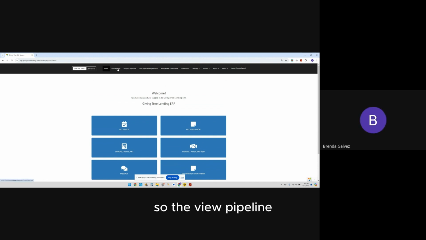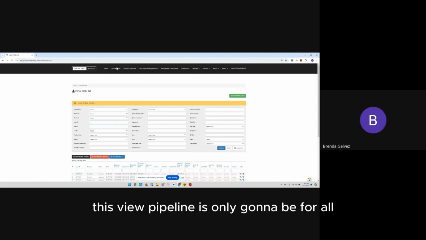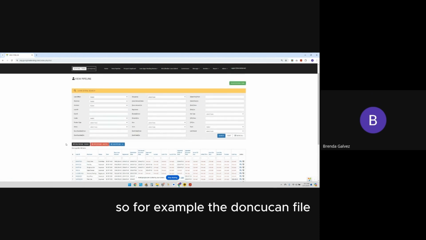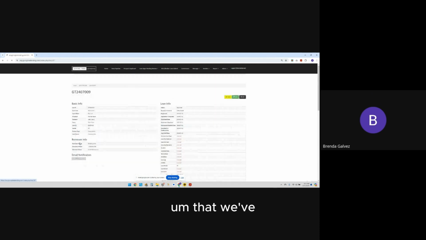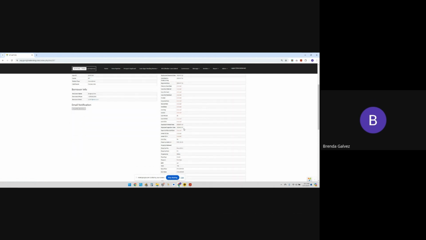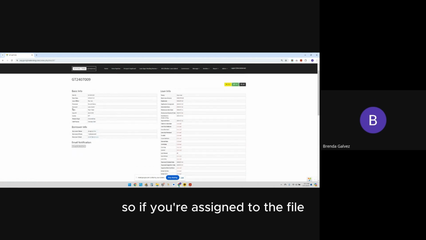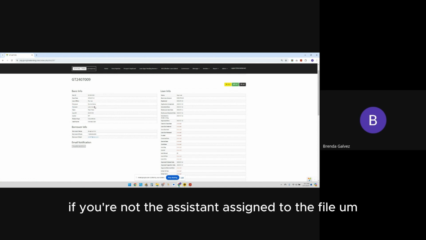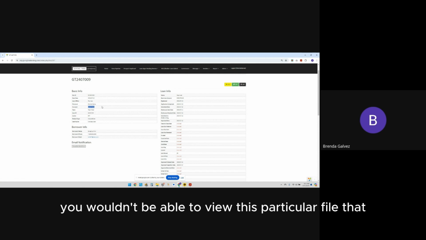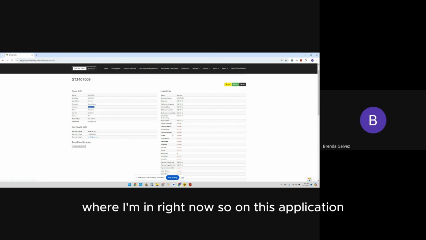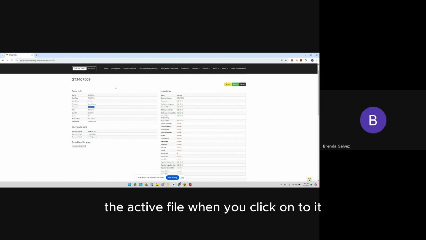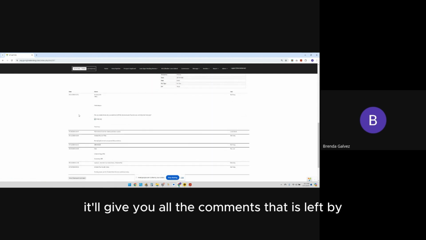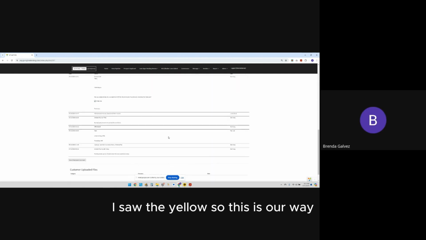So the view pipeline. This view pipeline is only going to be for all our active files that we're currently working on. So for example, the .qchem file that we're working on, these are all the active files, okay? If you're assigned to the file, you will be able to view it. If you're not the assistant assigned to the file, you wouldn't be able to view this particular file that I'm in right now. On this active file, when you click onto it, it'll give us information on the loan and basic information.